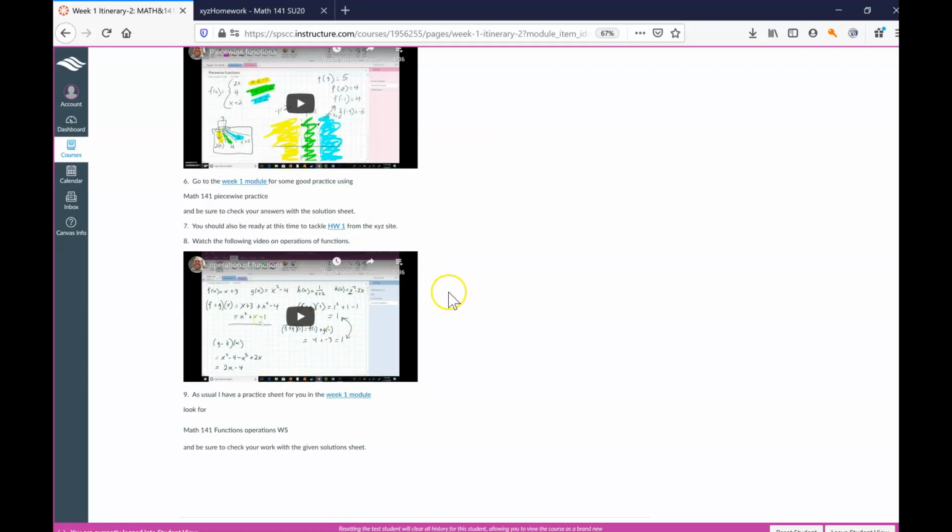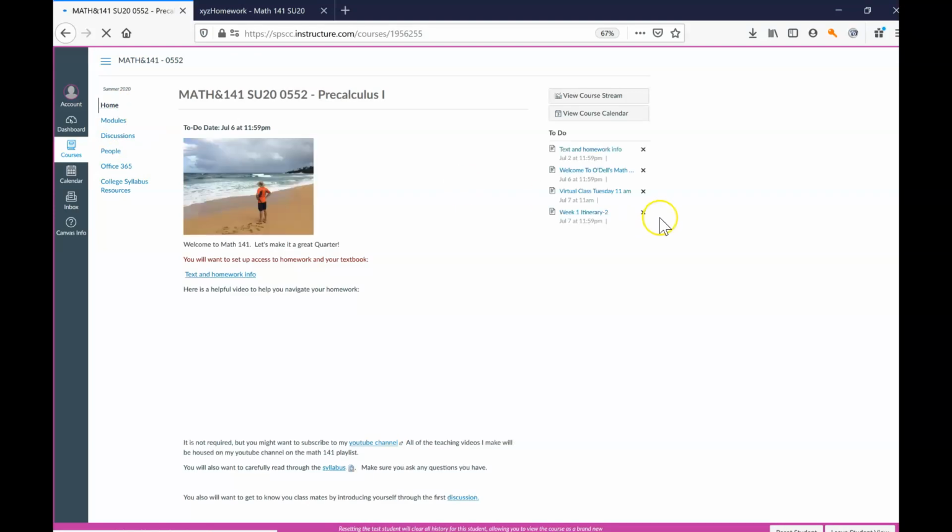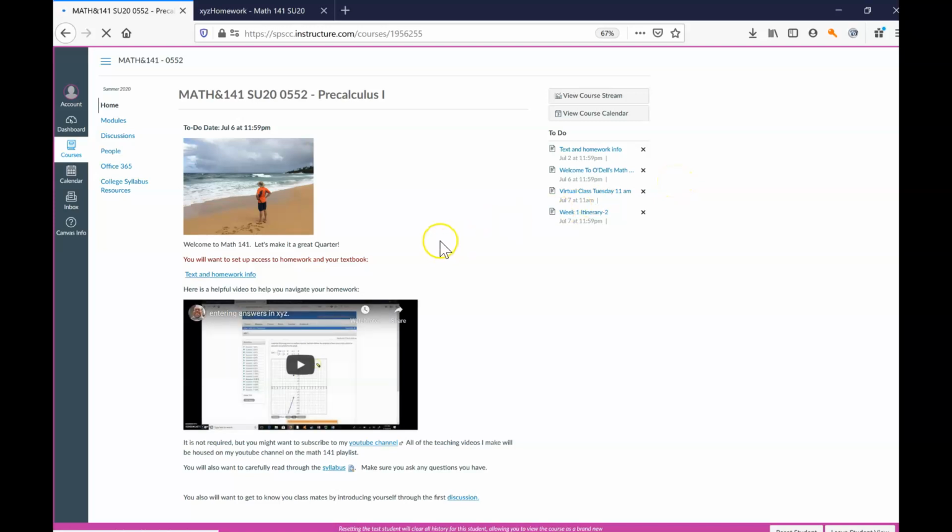Okay, so that's the itinerary. That's what drives the class. Do not just ignore the itinerary. Again, something that people are tempted to do on Canvas is to just do their little to-do list. The problem with the to-do list is Canvas creates it. I don't. Canvas just looks through what I'm doing and decides what it wants to put onto the to-do list. So you do not want to go by the to-do list. You want to go by my itinerary list.